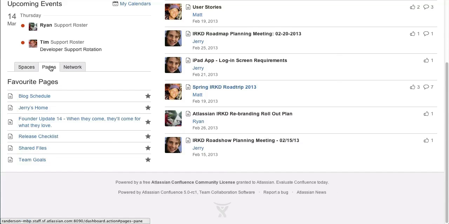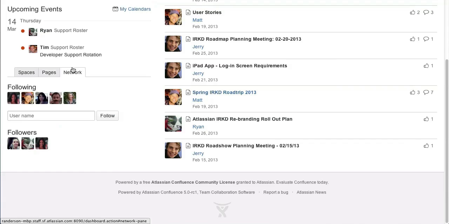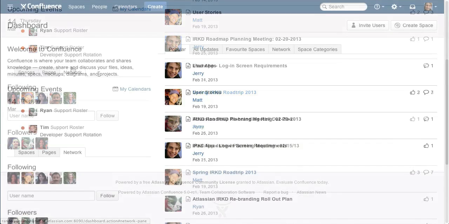Similarly, the dashboard also lists pages that I have marked as a favorite. Typically, these are important pages that I frequent or have important information that I want to find quickly. Finally, I can change the list so that it displays my network. Your network is made up of other Confluence users whose activity you follow or users that follow you. The network feature is a great way to stay updated on the activity of the people you work closest with. We'll discuss building your network in more detail in the Discover section of this demonstration.